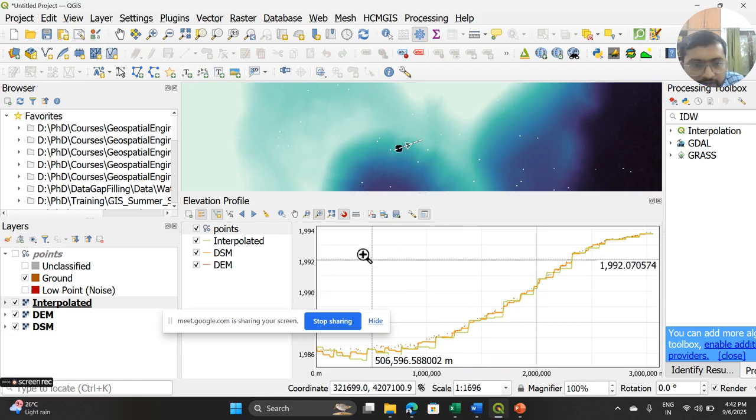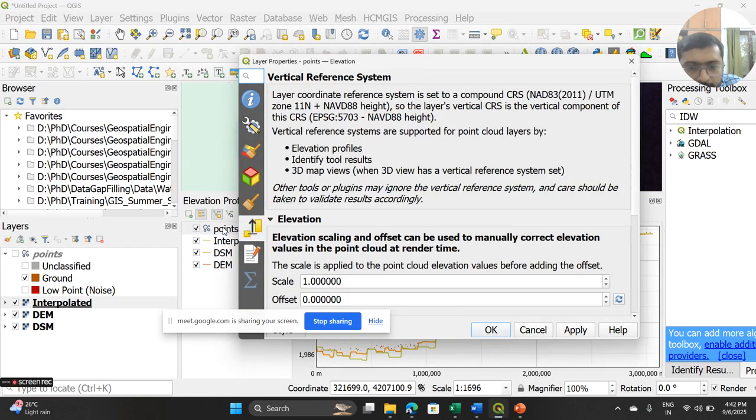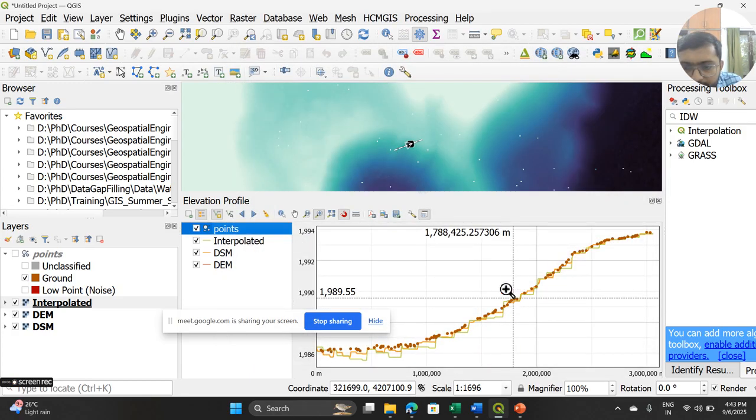Can you see the points now properly? We'll increase the size of the point. Yeah, so now I think it's visible properly. So this is the original point collected using LiDAR.